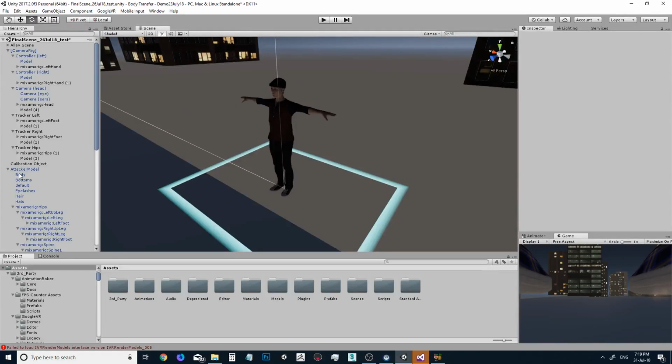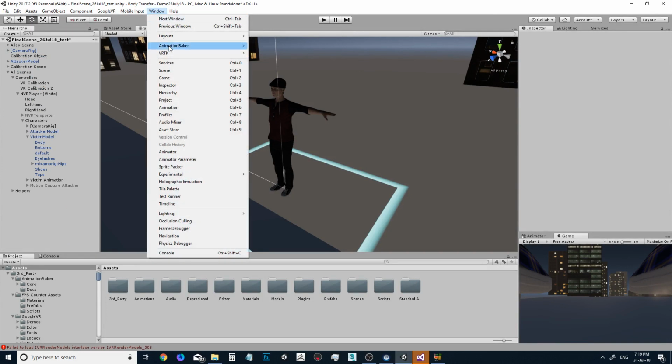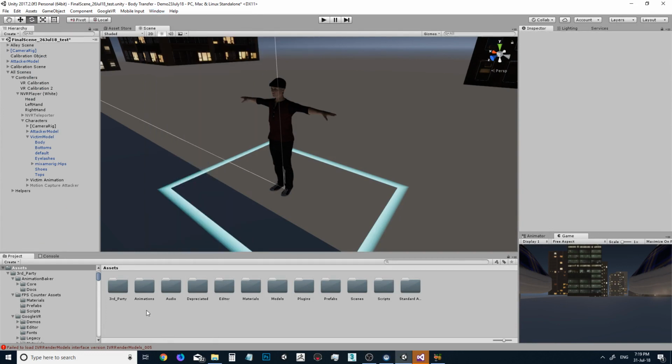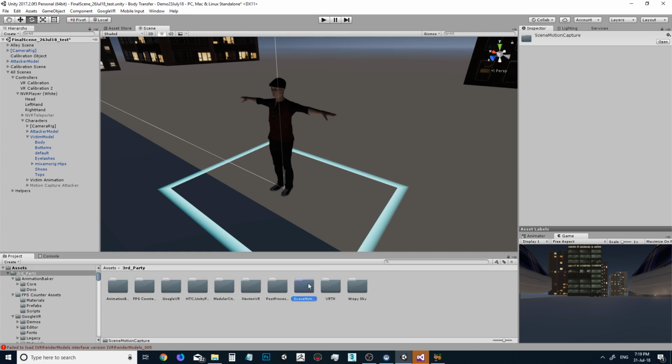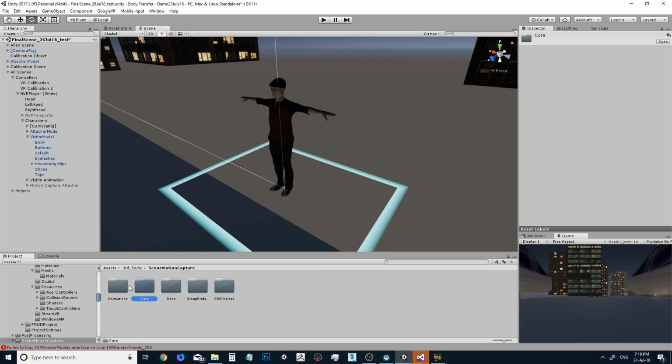In order to record motion capture, you go into Window, Animation Maker, Scene Motion Capture. But sometimes if you open the project, that won't be here, and that's because in the final build, which I have sent, the final project, I had to delete some files. So first thing to do, if this is not there, is go into Assets and check the Scene Motion Capture folder here. This core folder will be gone.